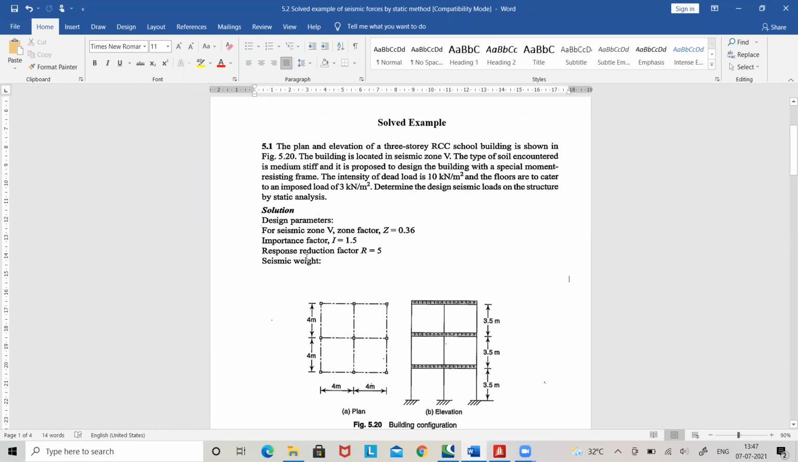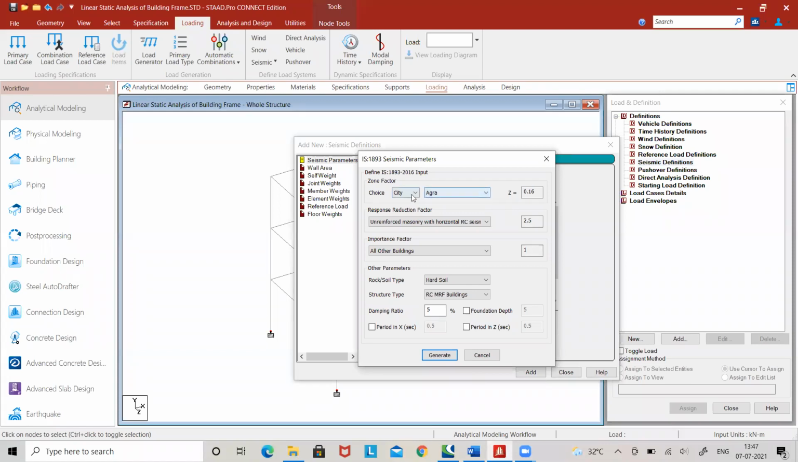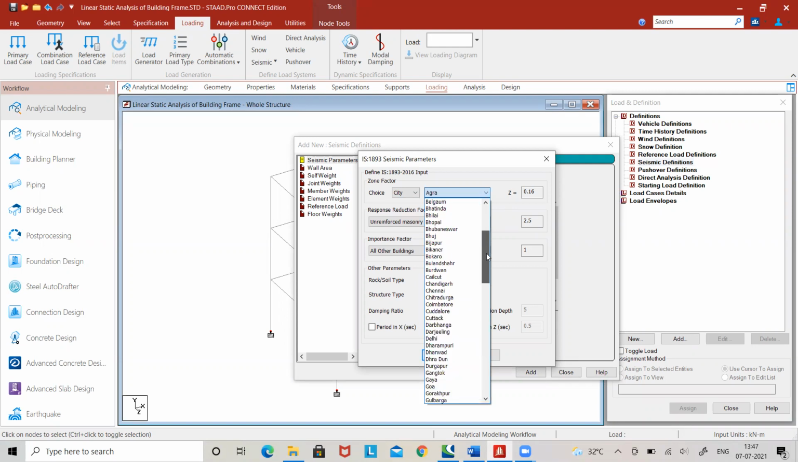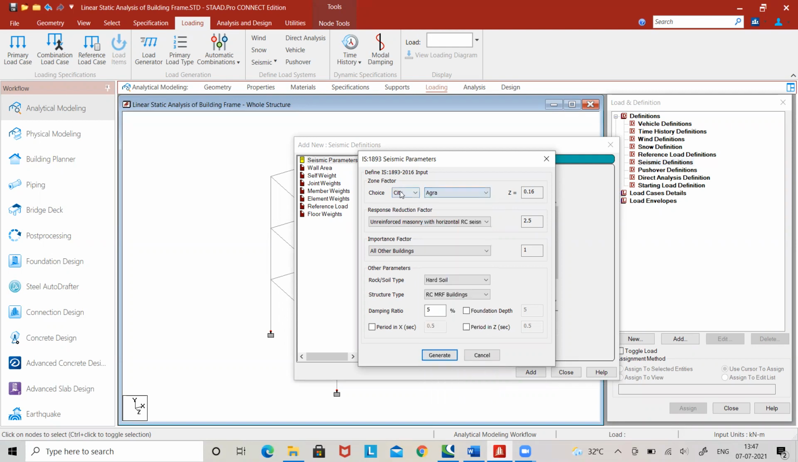Importance factor is 1.5, response reduction factor is 5. So that is a special moment resisting frame. So that we will enter here. Choice is selecting a city. You can select the city from available here, or you can go with zone.